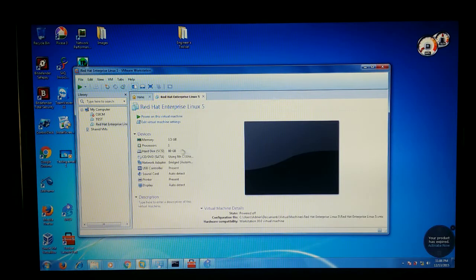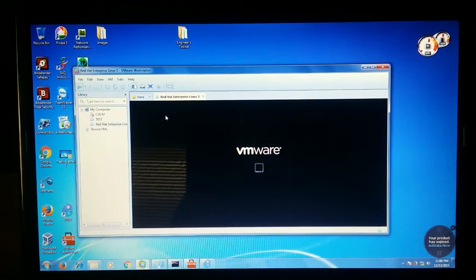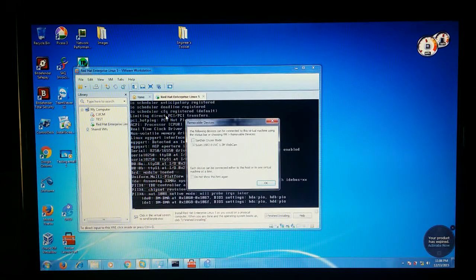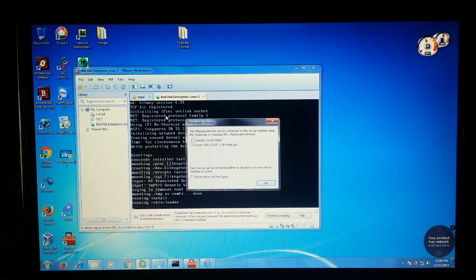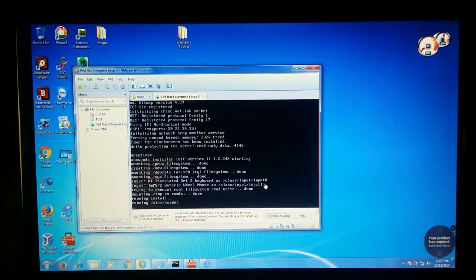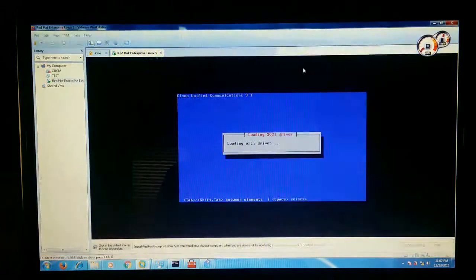Now the specifications are set, and all you have to do is click on power on the virtual machine. Just wait a few minutes to load and boot the image. As you can see, now the image is loaded, and just click on OK for the removable device, so you can plug in any USB or so. As you can see, now the loading is starting. Just wait until it's completed.